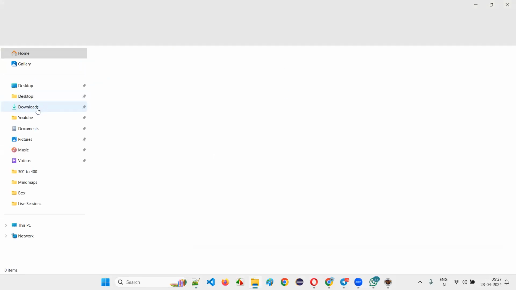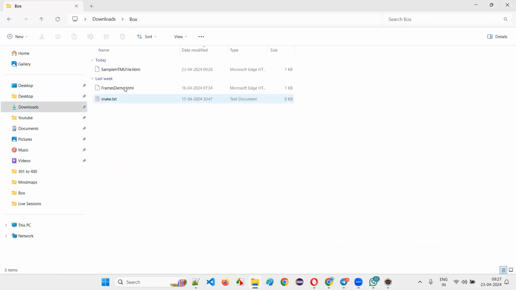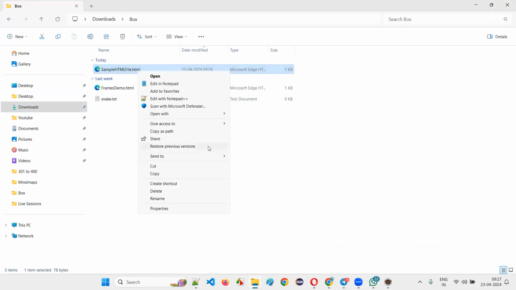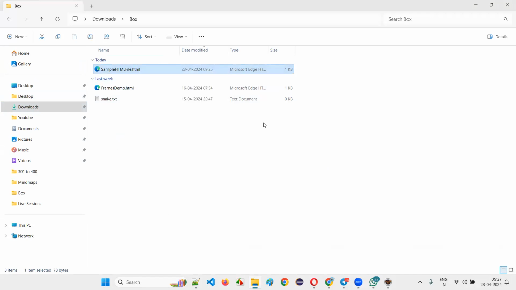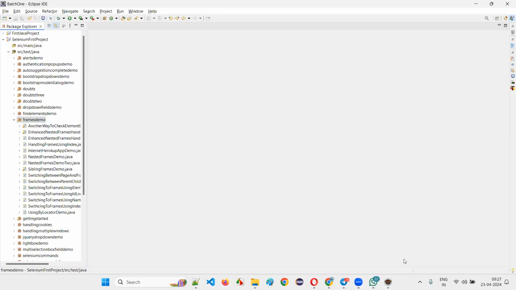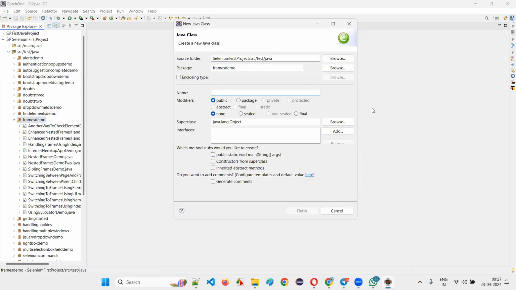Let's go to that location where the file has been saved. Inside the box, right? Is it the sample HTML file? That's okay. I'll take the path of this file. Show more options. Properties. I'll copy this path and write Selenium automation code like this. New class. Getting inner text. Getting inner text demo.